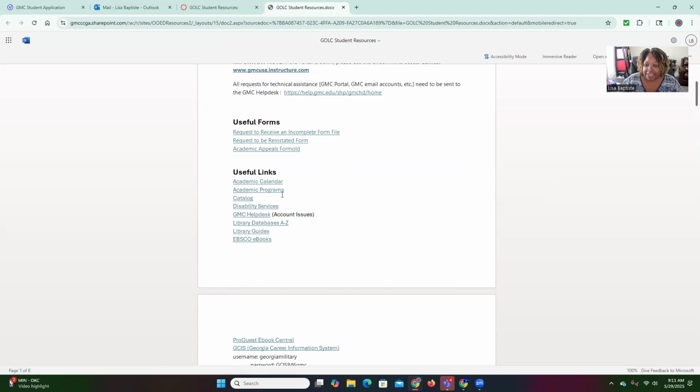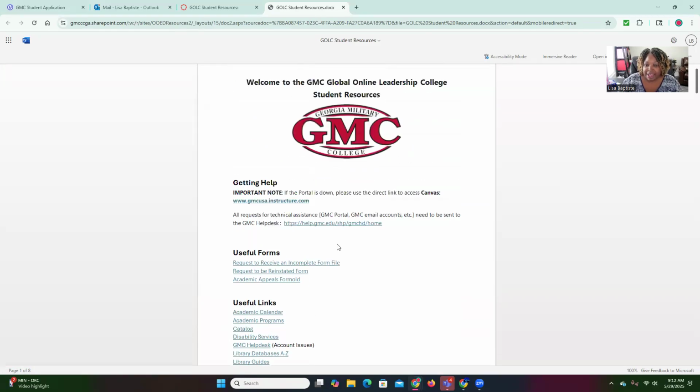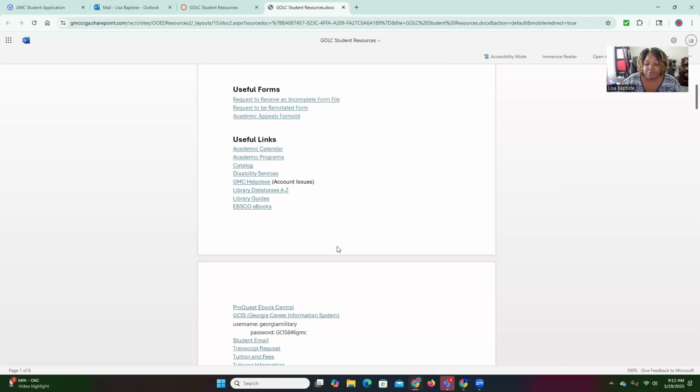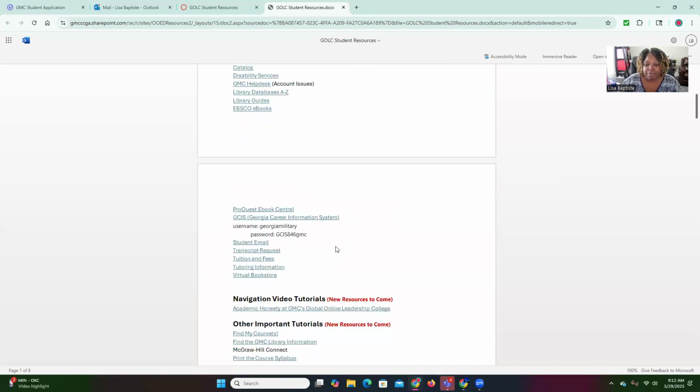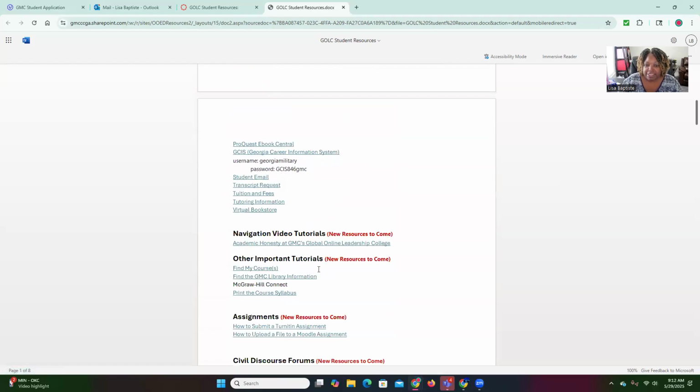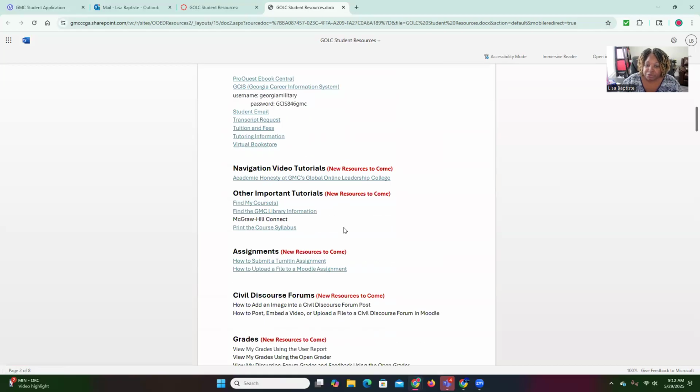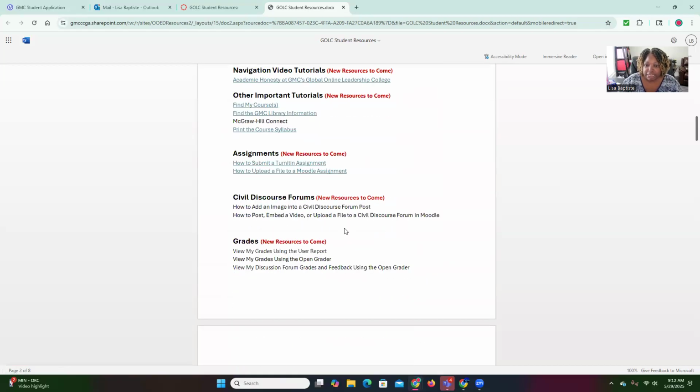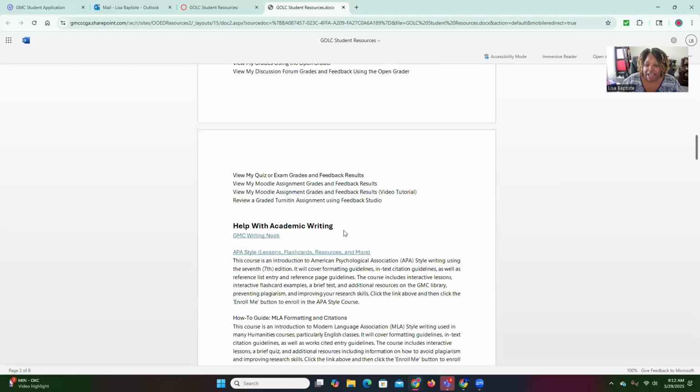The calendar, academic programs, our catalog, disability services. This is our GMC help desk, that's for those account issues. Library database guides: we do have a research paper in this class, so the library database and the guides, as well as the writing center that we have here at GMC, will be helpful for you. ProQuest eBook Central, the Georgia Career Information System, student email, transcripts. So go through this. It has a wealth of really good information that we provide for our students.